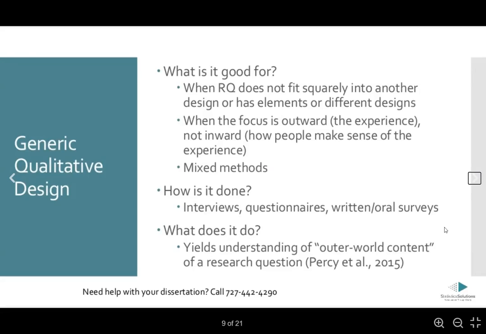And then I've provided this citation here. Again, you will receive a copy of the slides. If you are struggling to provide rationale with your chair for why this study might be appropriate for what you want to do, this citation is a very helpful resource in laying out the merits of the generic qualitative design. But generally what this does is it yields understanding of outer world content related to your research question. And again, it's a pretty flexible design.